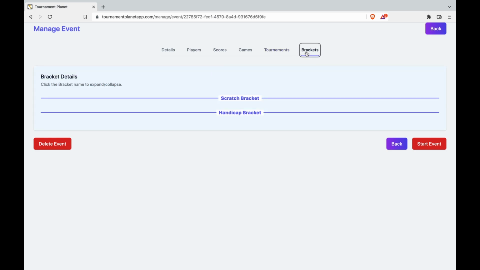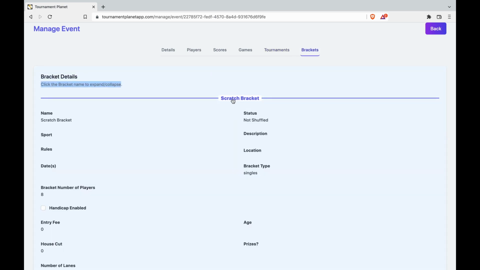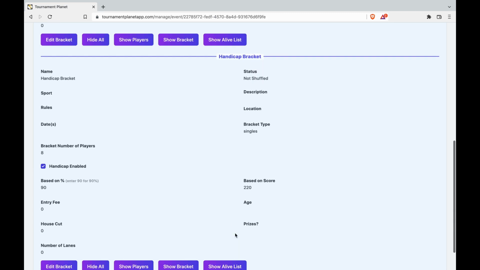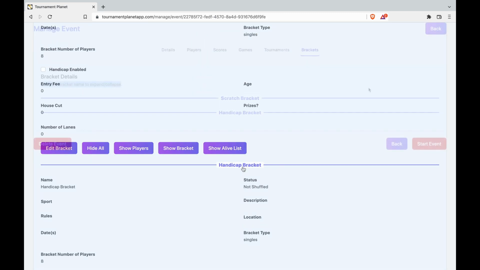Finally, we have the Brackets tab. Click the bracket name to expand or collapse the details. Clicking here, we can see all of the details of the bracket, with all the options at the bottom. We'll go into more detail on this in a separate video.